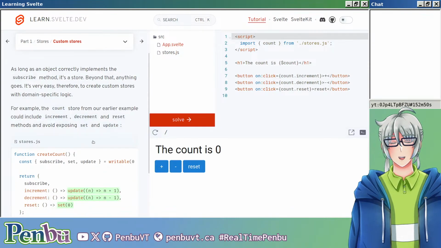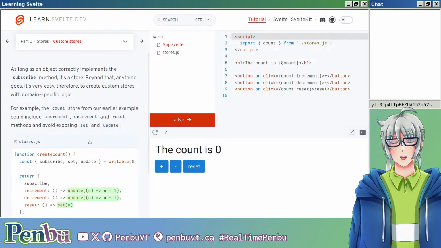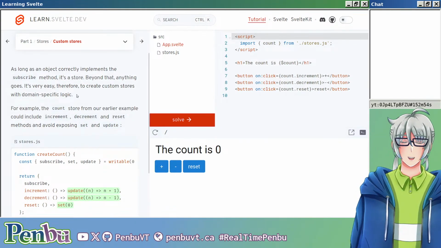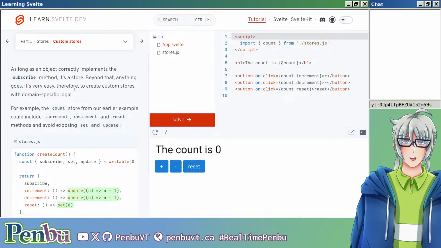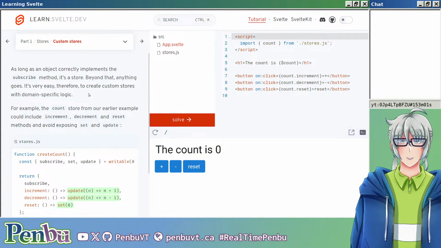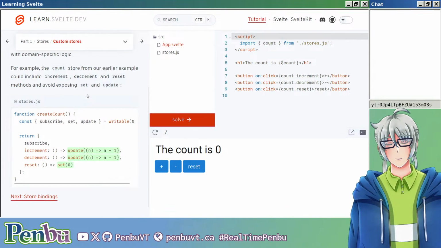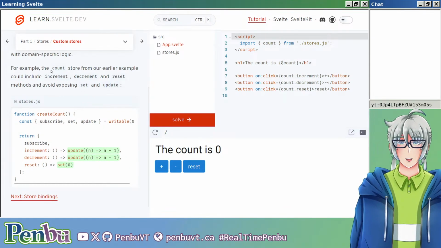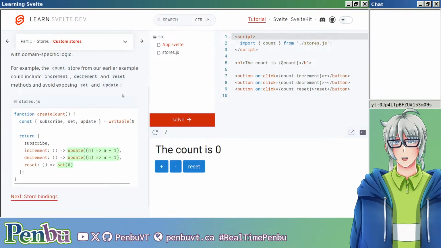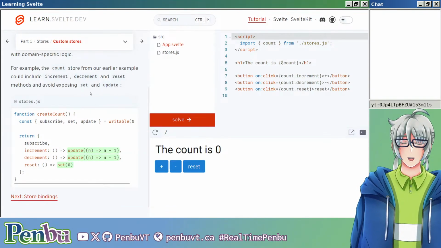Custom stores. As long as an object correctly implements the subscribe method, it's a store. Beyond that, anything goes. It's very easy, therefore, to create custom stores with domain-specific logic. For example, the count store from our earlier example could include increment, decrement, and reset methods and avoid exposing set and update.